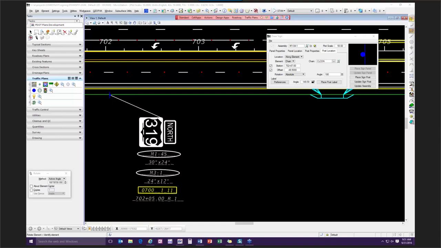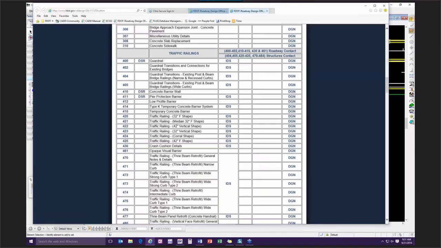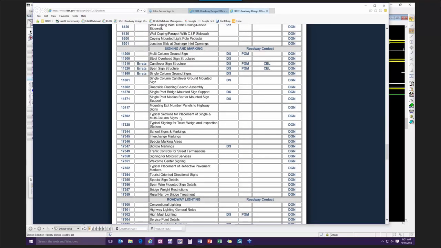Looks like you placed your post exactly at the back of sidewalk. Shouldn't the edge of the panel be at back of sidewalk at least? No, it doesn't have to be. Let me, real quick, go to the design standards. This may help it make sense. Typical placement for single and multi-post signs.